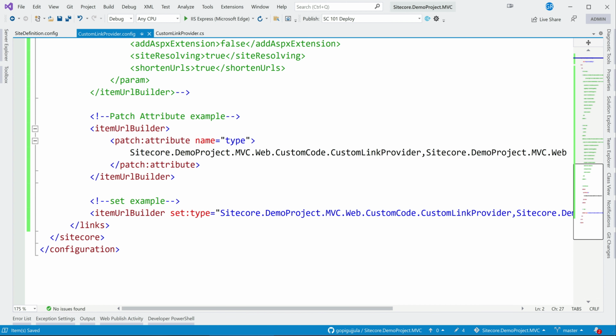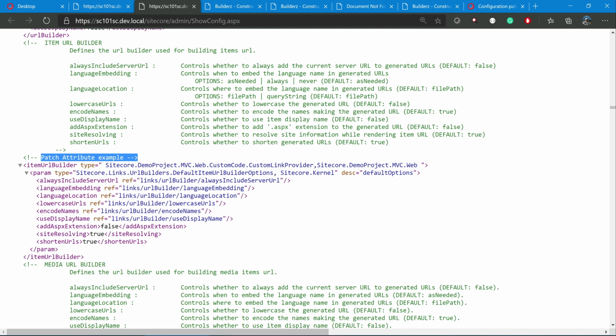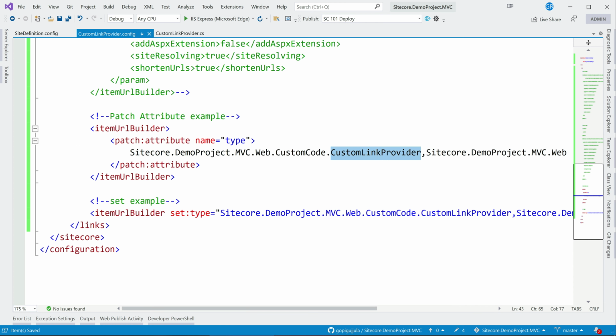Patch attribute example, item URL builder, and all these things. So custom link provider and type. We have not touched anything else. We kept all the other things as they are. We are only replacing the type. So we did replace the type here.